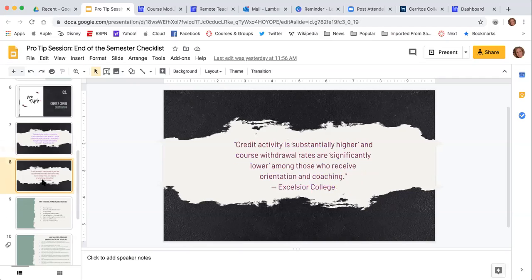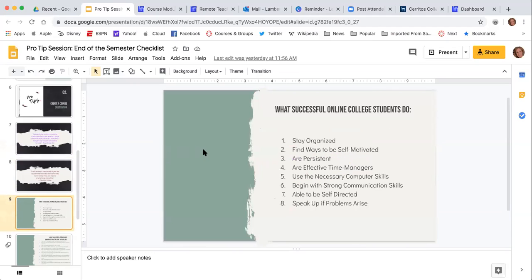And also, the withdrawal rates go down if you have a really good orientation. And so we're going to take a look at this list about what successful online college students do. And this is a list that probably you would say successful face-to-face college students do as well.